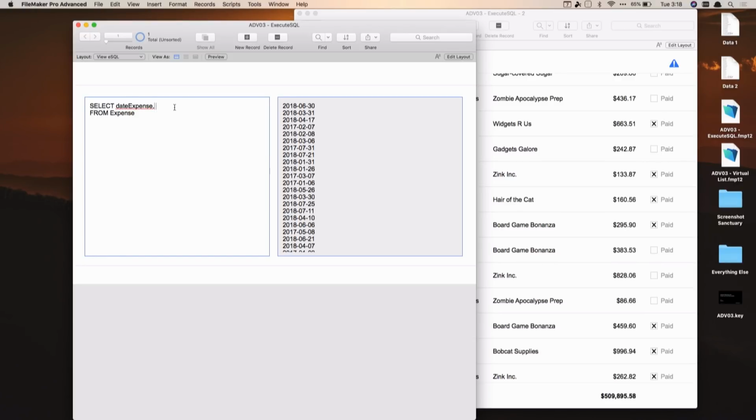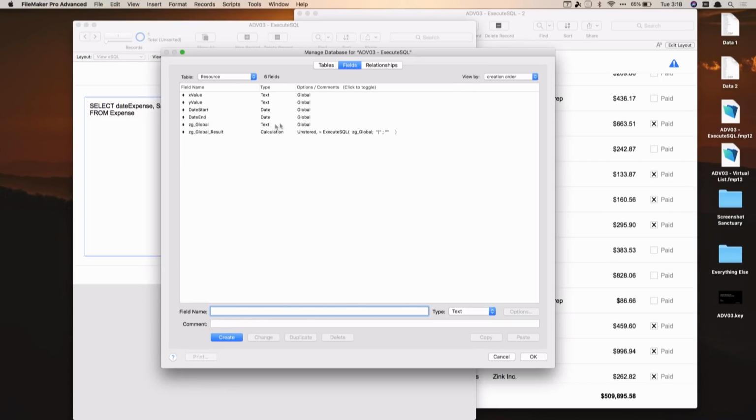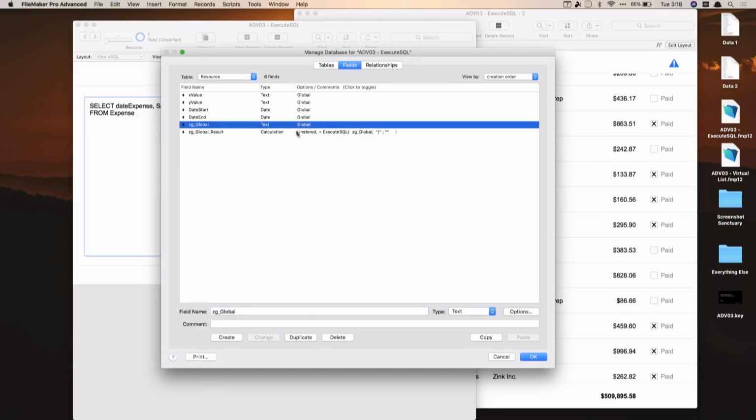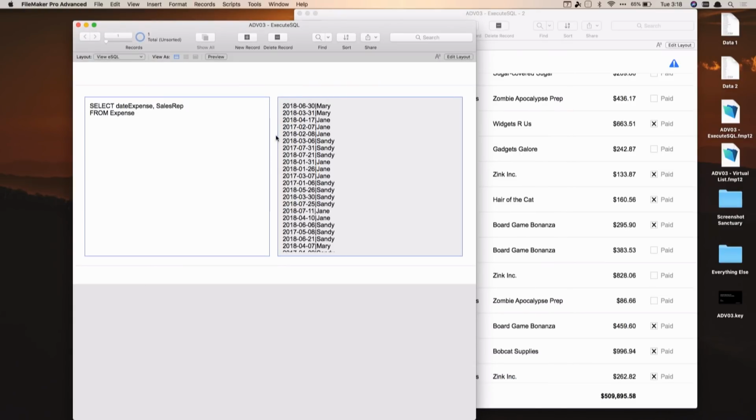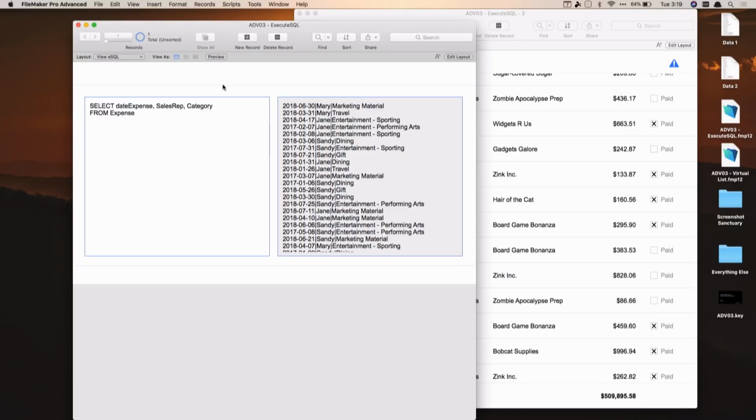I can add more fields. Now show me the sales rep along with it. So now you'll see that. And just so you know, what I'm doing here is I've got a global text field, and then I've got a calculation that's actually running ExecuteSQL, just so I could play with it on the screen. So this is a super basic example. Select these fields from that table. I could add things that are more specific, so I could maybe add category in here. And you'll notice that I like to click out a lot.